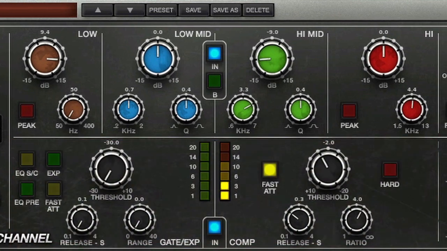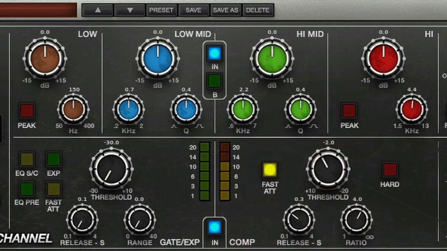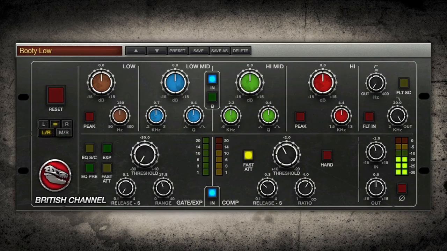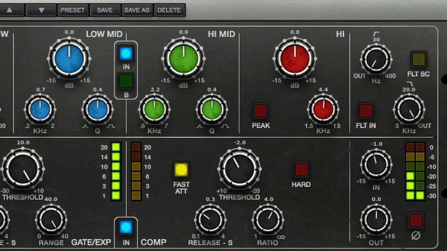The dynamic section is as flexible as it gets, with an expander, gate, and compressor whose positions in the signal chain can be pre- or post-EQ or driven by the EQ section. High-pass and low-pass filters round out the tone shaping tools at your disposal.